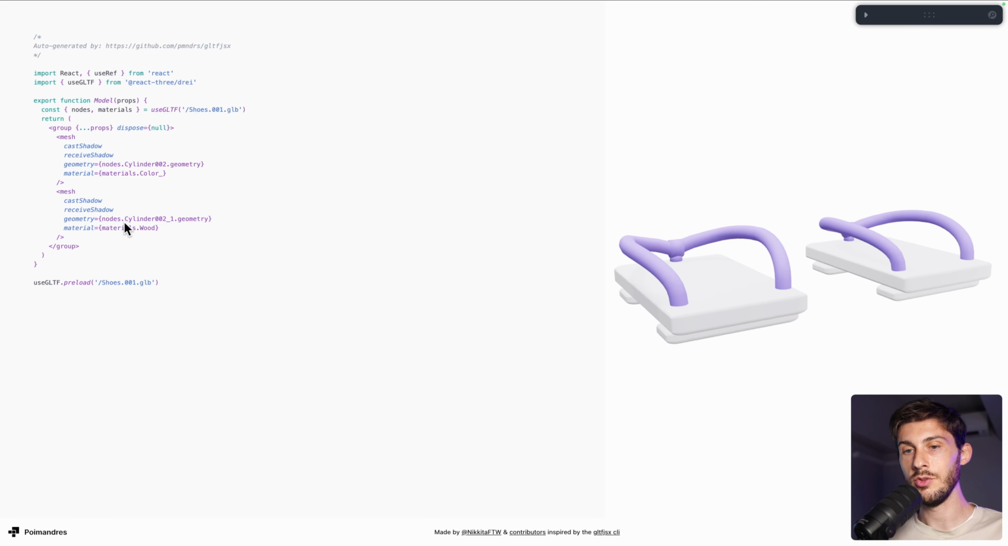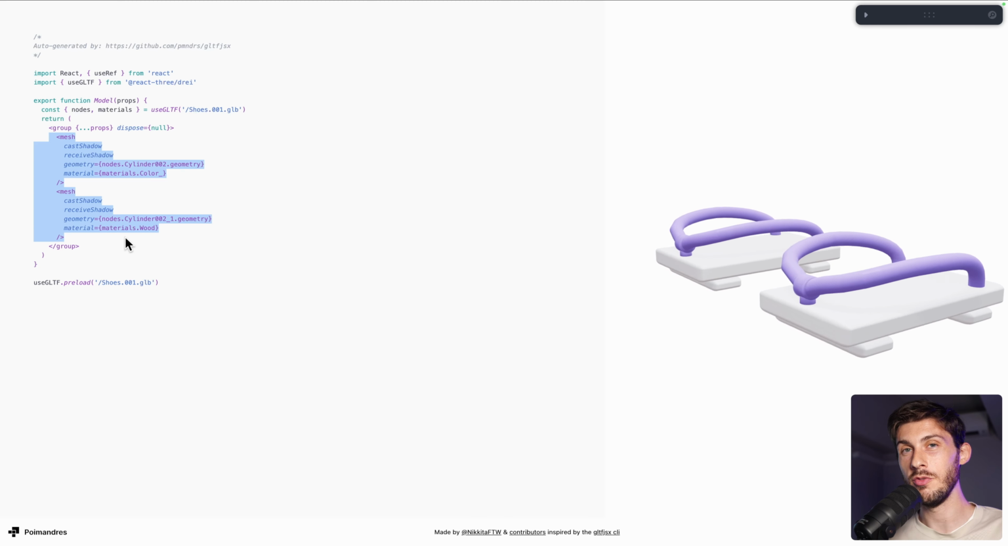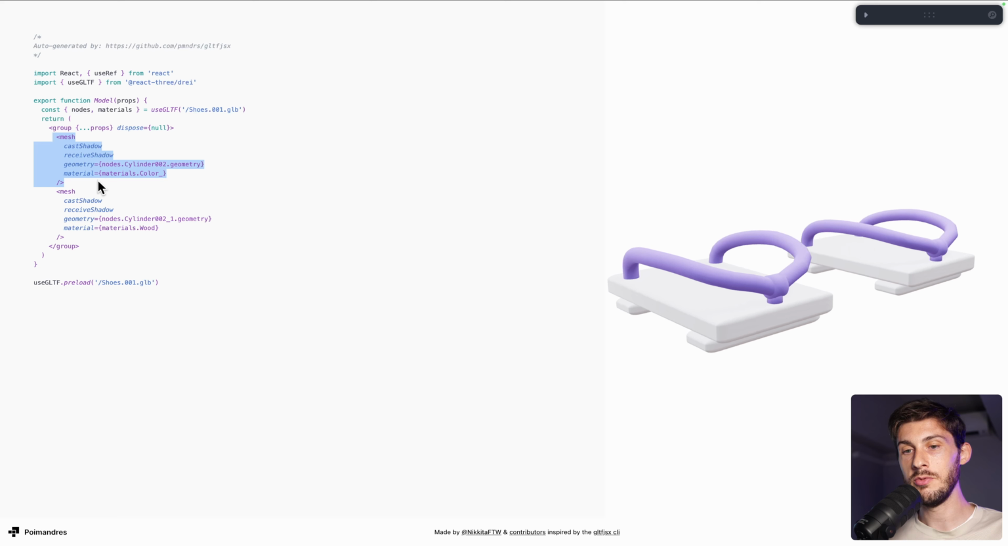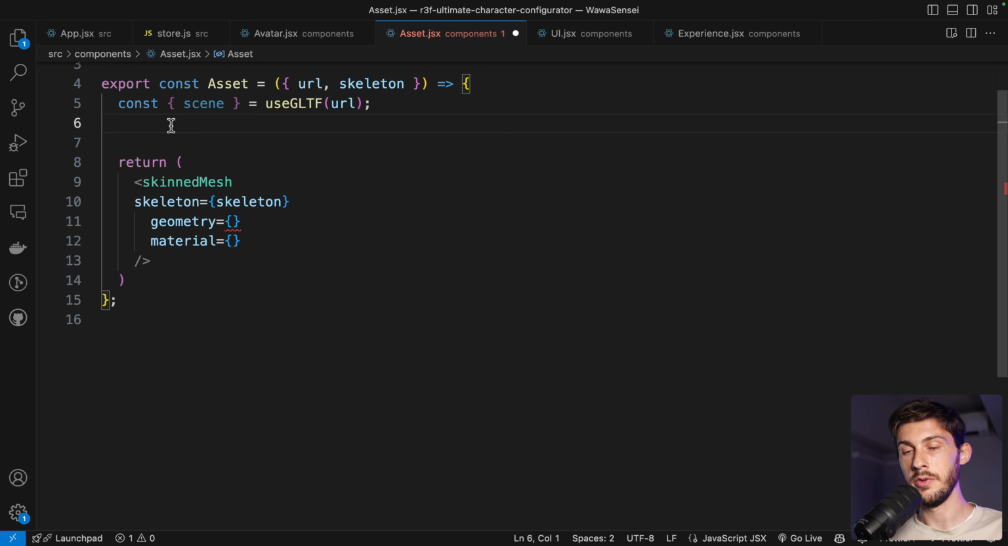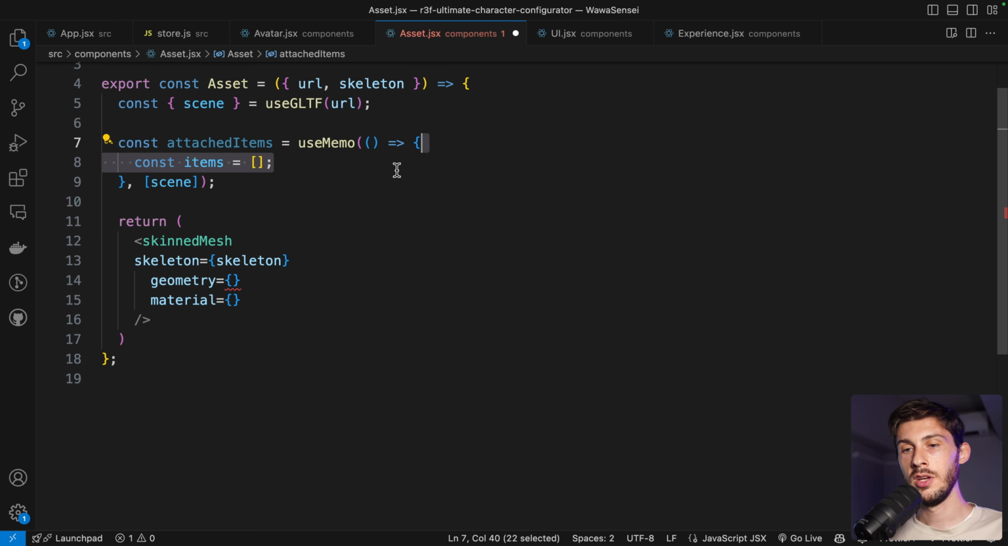The thing is, we can't use GLTF.JSX and just copy paste the values because each model is different. And you can see on this example, we have two different meshes using different materials. So to get access to those meshes, what we will do is iterate through the scene that we get from useGLTF. We only want to do it once, so we are using a useMemo and we will name it attachedItems. We do it only once when the scene changes and we will return an array of items.